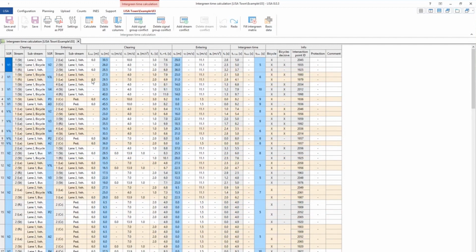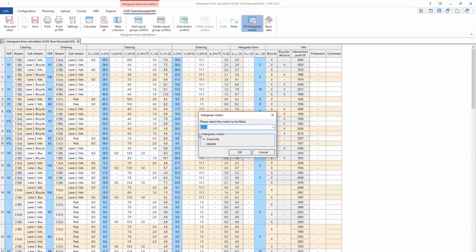Once you have calculated the values and rechecked them, you can sign it, and then since it's a security module, the other planner will check this, and this module needs 2 signatures. Both the traffic engineers sign it, and you can then fill your intergreen time matrix. You click here. It is in German right now, Zwischenzeit matrix. I can write IGM, intergreen matrix.